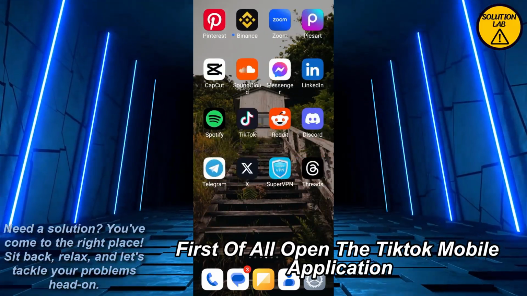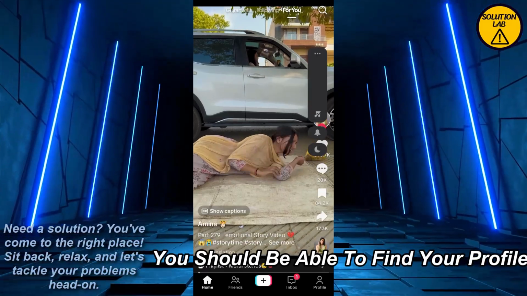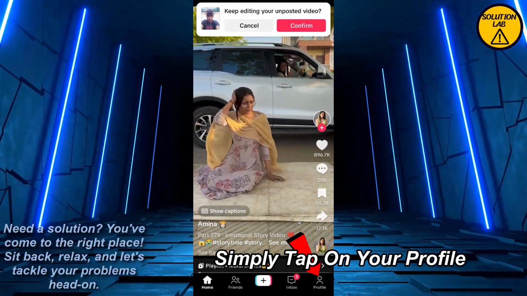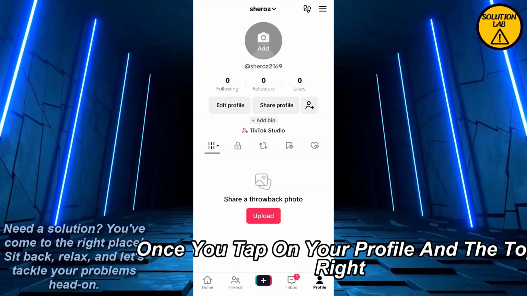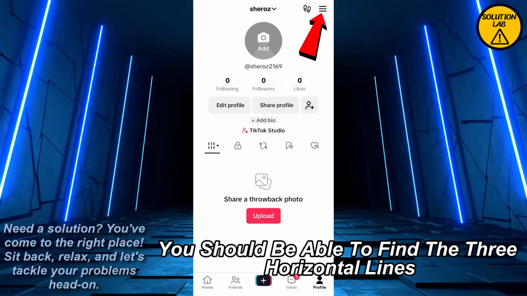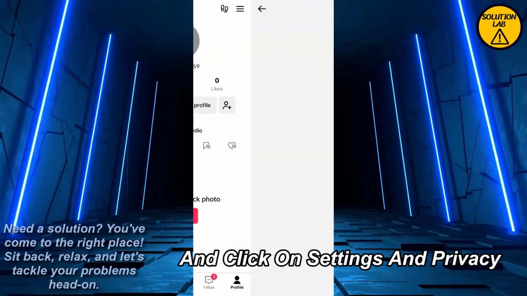First of all, open up the TikTok mobile application and at the bottom right you should be able to find your profile. Simply tap on your profile. Once you tap on your profile, at the top right you should be able to find the three horizontal lines. Tap on those three horizontal lines and click on settings and privacy.